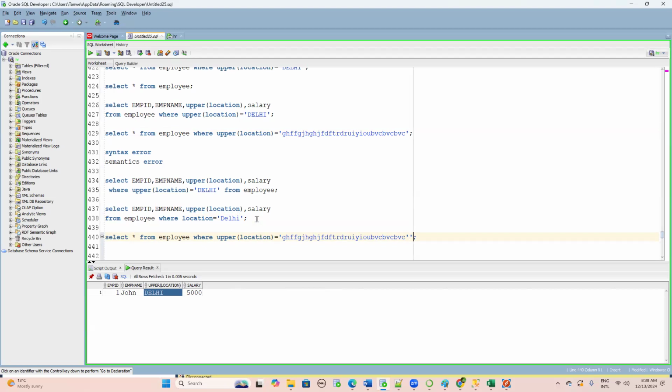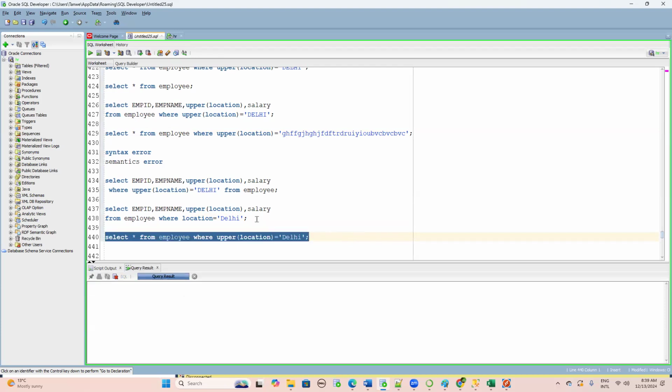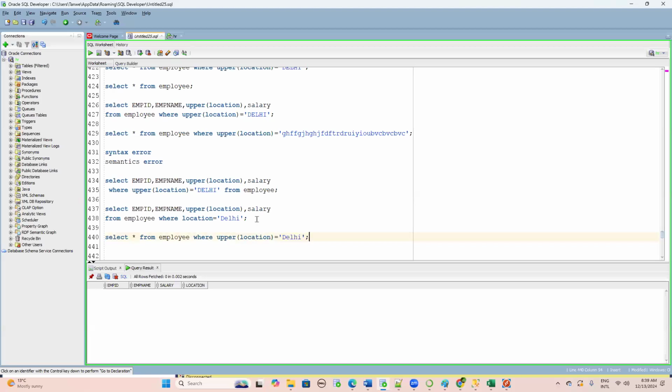Okay, this scenario is clear. Fine. So this will not give any data. This is clear. Okay. Now the next scenario.